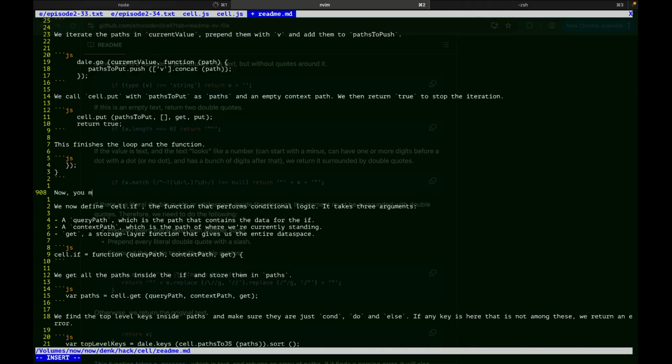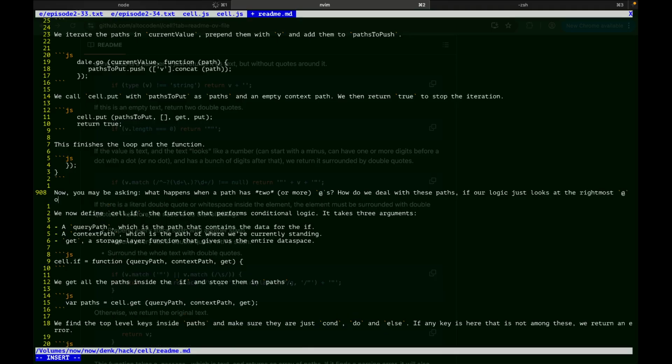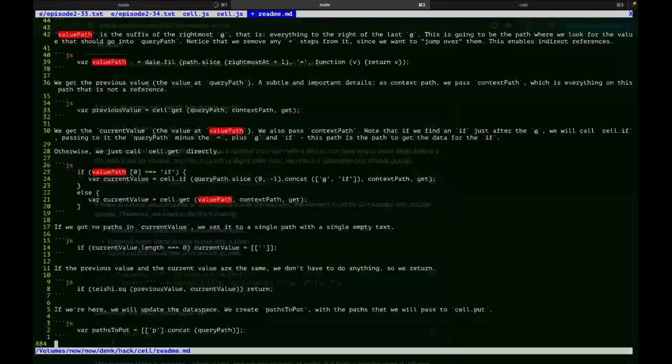Now you may be asking, what happens when a path has two or more adds? How do we deal with these paths if our logic just looks at the rightmost add only?